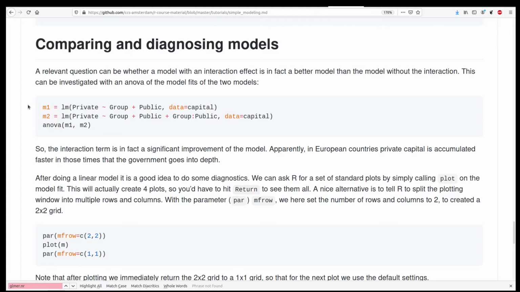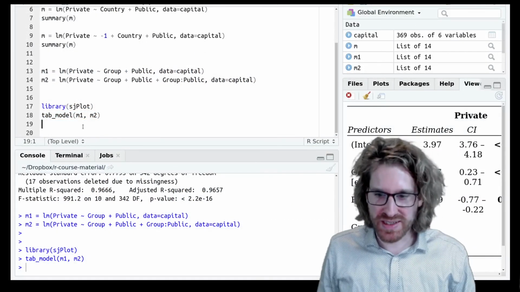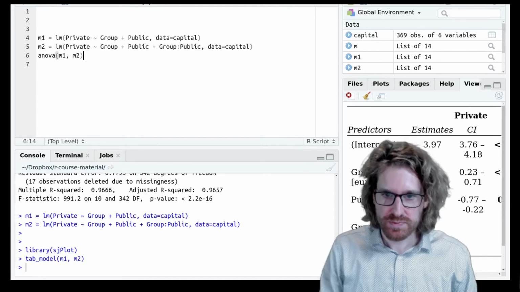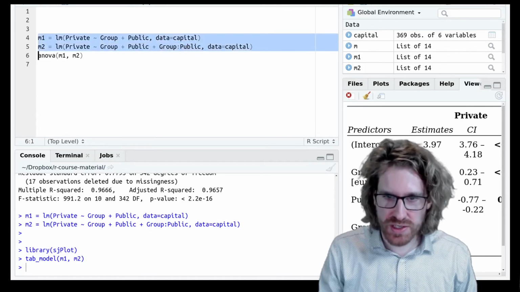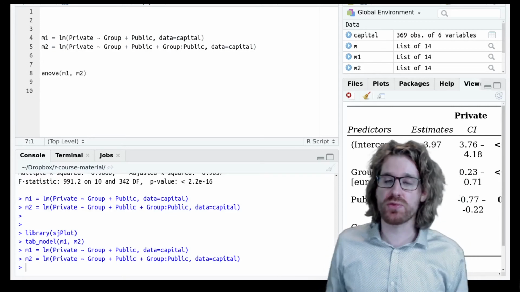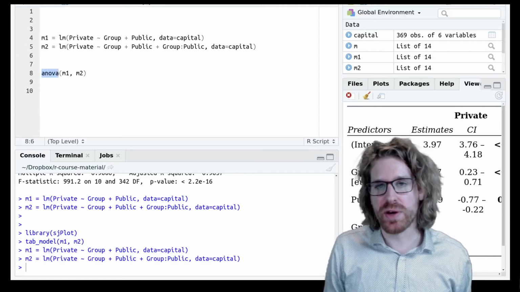Oh, and by the way, we're talking about comparing and diagnosing models. So the first part is really just, if you have two models, how can you determine whether one model is better than the other? Let me just clean this up. So say you fit two models, then you often want to say, is this model a significant improvement over the previous model? And this is actually what we use the Anova function for in R.